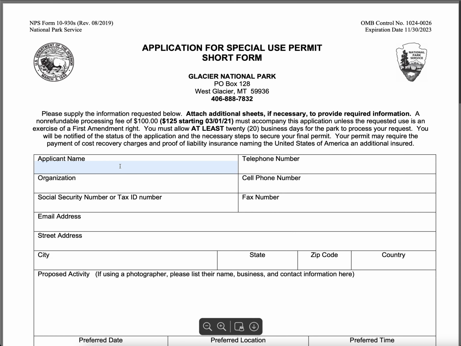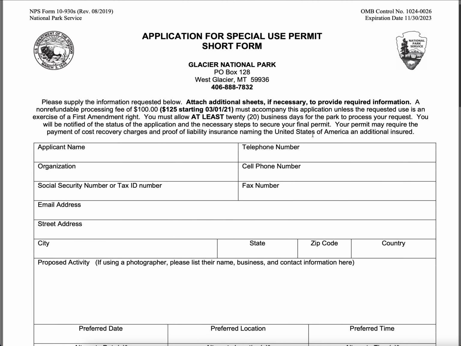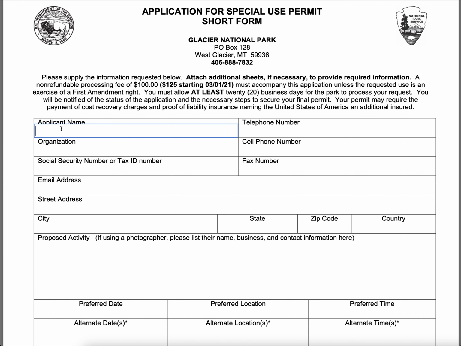So this is what you'll be filling out and mailing to this address along with your $125 check made out to Glacier National Park once you're done filling this out, okay? We need to fill this in at least 20 days before the date of your wedding to make this happen. Okay, so then you fill out your applicant name, that's just your first name, your telephone number.